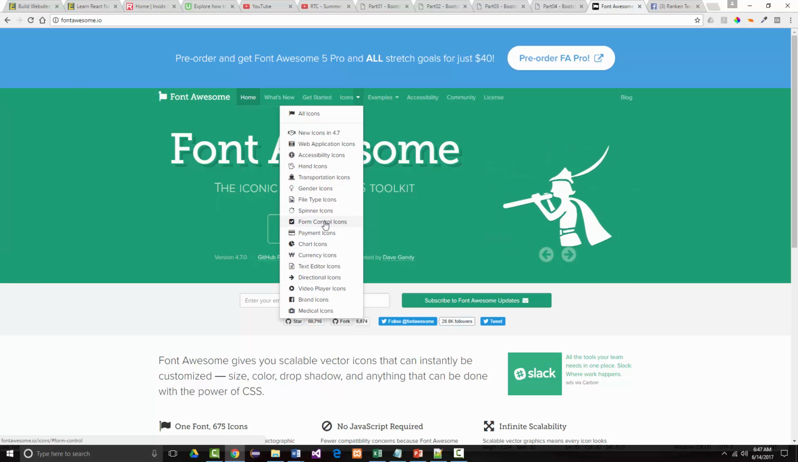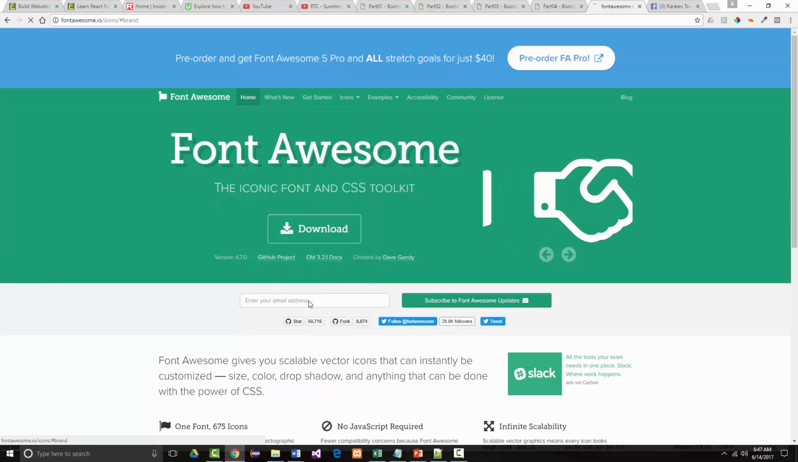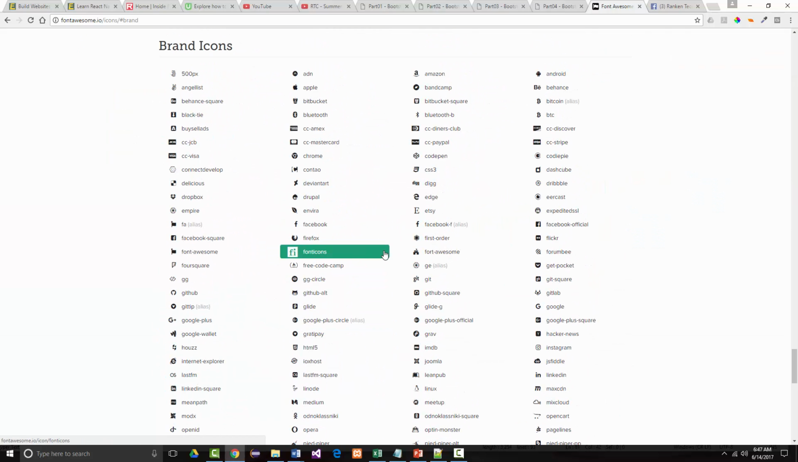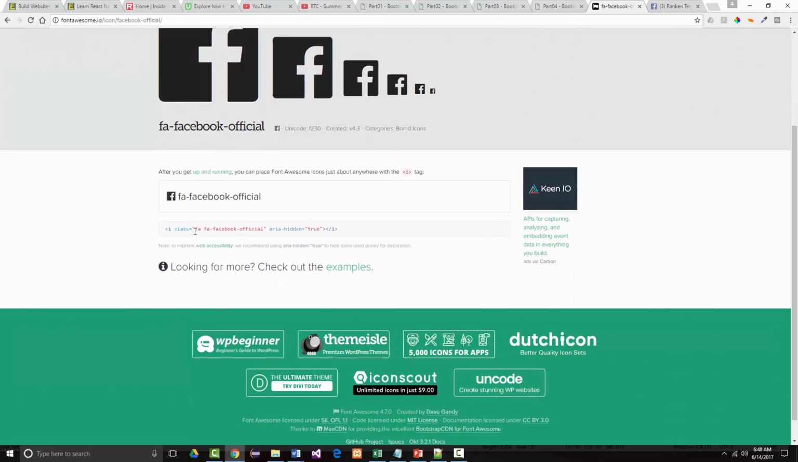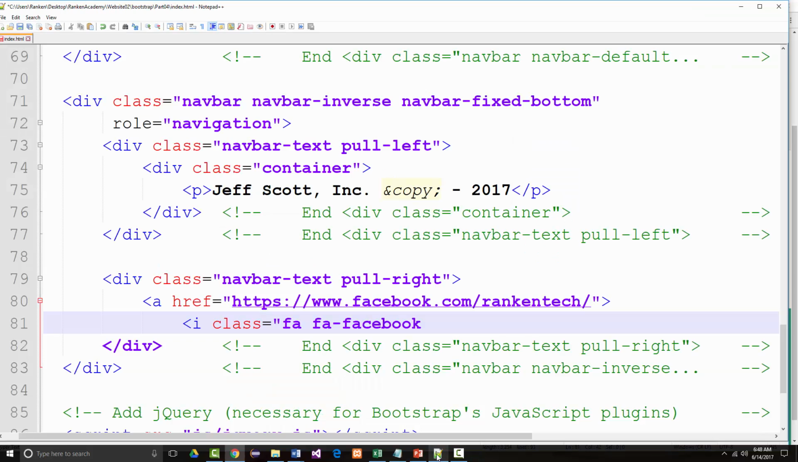So these are the icons that are available to you, and they're in different categories. I think one of them says social media icons, if I'm right. Form control, payment, text editor, video player, brand. Well, there's brand. I don't know if it's in there or not. There's Facebook. All right. And there's a bunch of different Facebook ones that I can use. So if I wanted to use this official Facebook, all I have to do is add this line right here. Okay, that's it. So I'm going to do something similar to that.